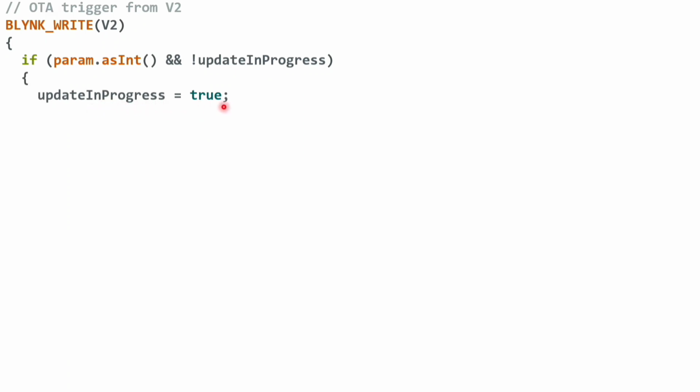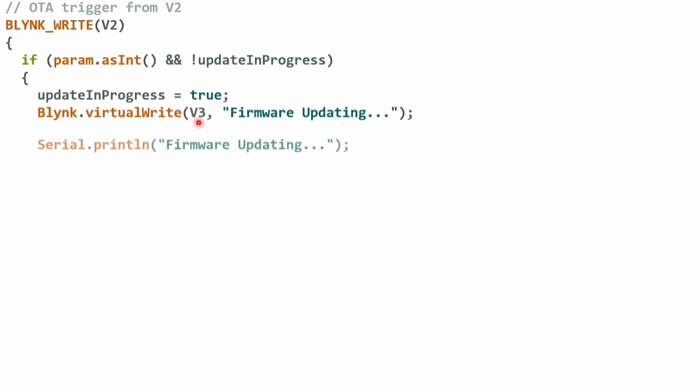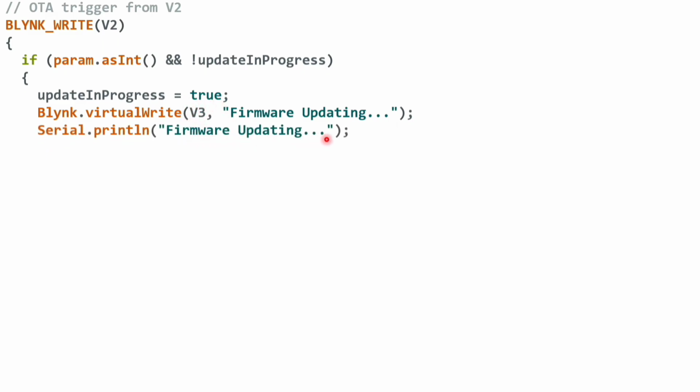That will indicate the update is about to start. Then we have to display the message "firmware updating..." on V3 virtual pin of Blynk. The same message we are also displaying in the Arduino IDE serial monitor. Now we have to call the performOTA function. We will understand the functionality of this function later on. That is the ending of this Blynk write function, right?